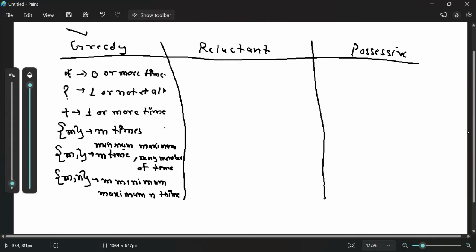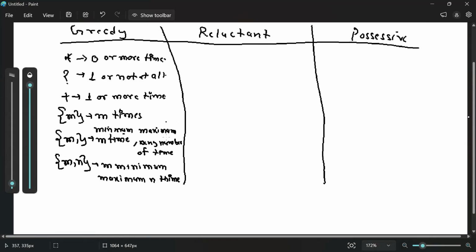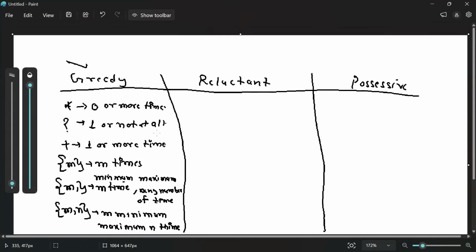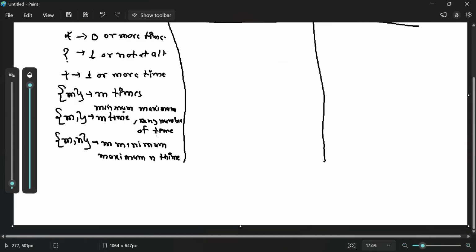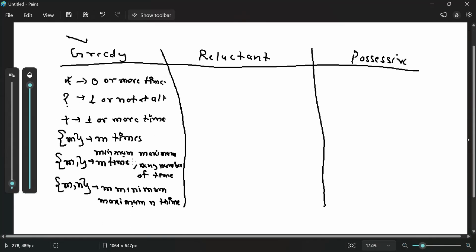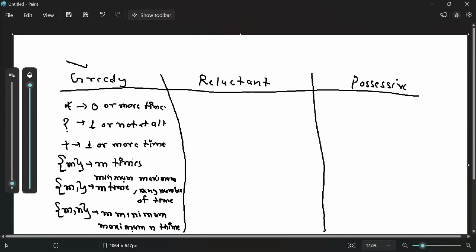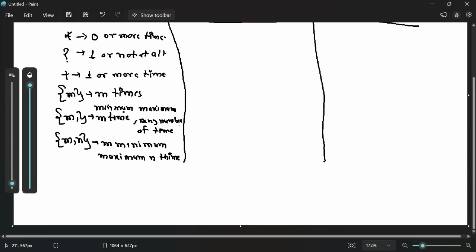We will discuss it, but there is one more important thing we have in the context of greedy, and even in the case of reluctant. See, the thing is, greedy will always try for the maximum match.